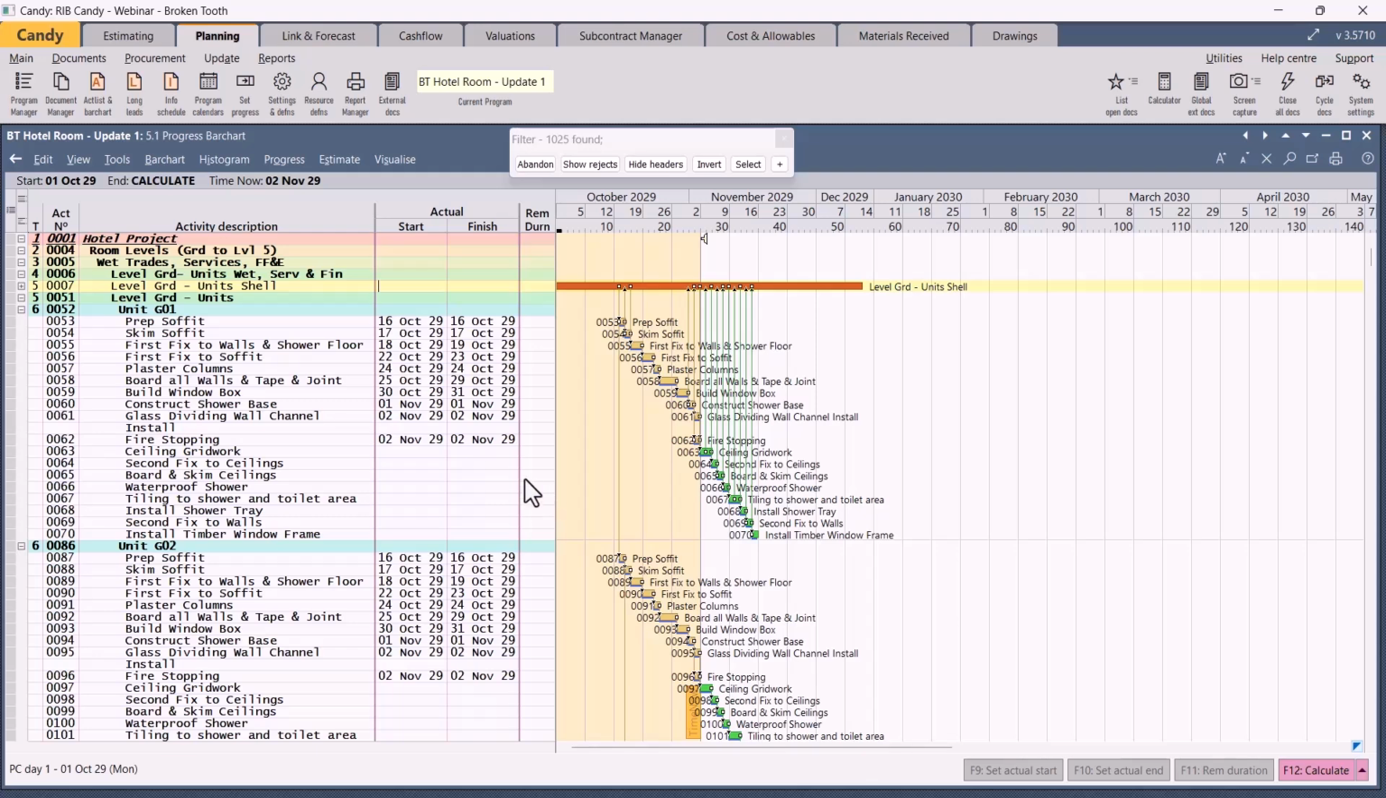So for example, let's say this glass wall installation has not commenced at all. You can just delete the start date, and that will also take the finish date out. Let's say the fire stopping has started, but it's not completed. There was a delay, so there's 1 day remaining. Let's say the board of walls has not commenced either, but the other thing started. The construct shower base is also not commenced yet.